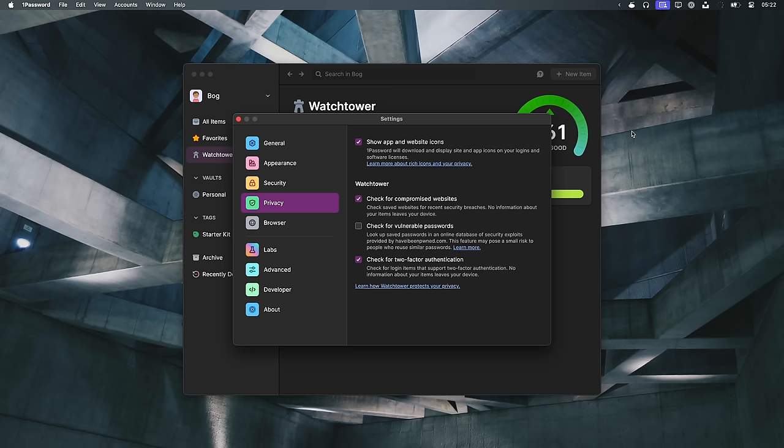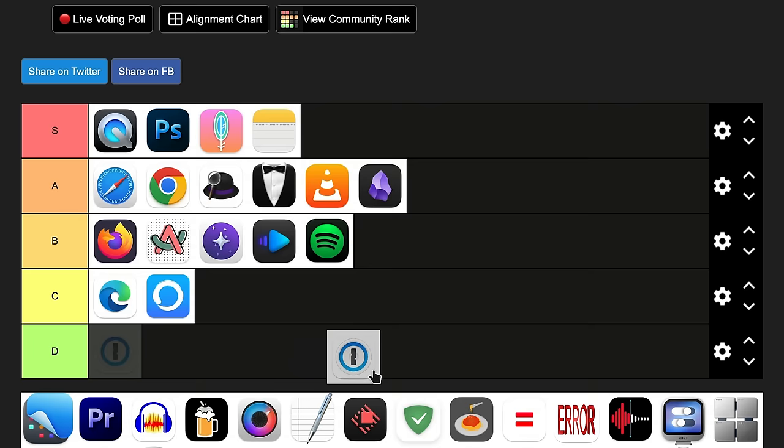1Password. It's a password manager. I know I should use one, but I don't, and that's why I'm putting it in B tier. I can live without it, but I recommend using a password manager. What do you call that? Hypocrite.